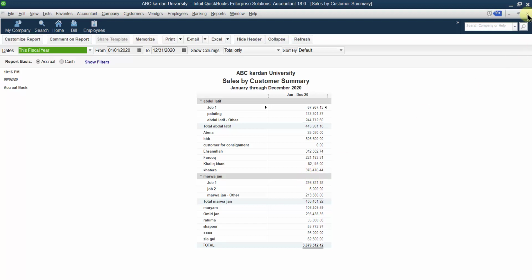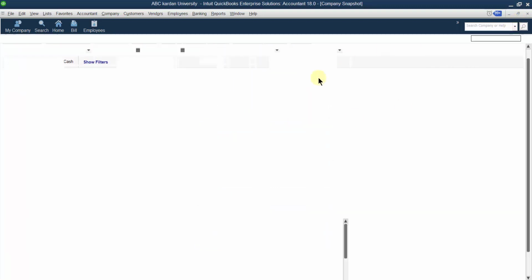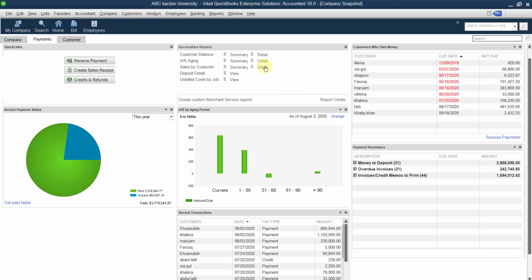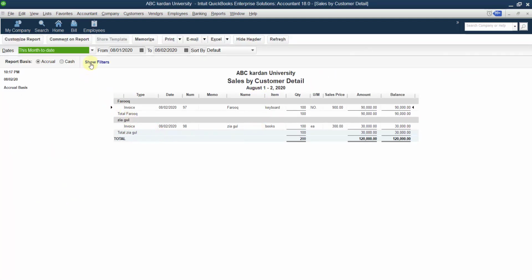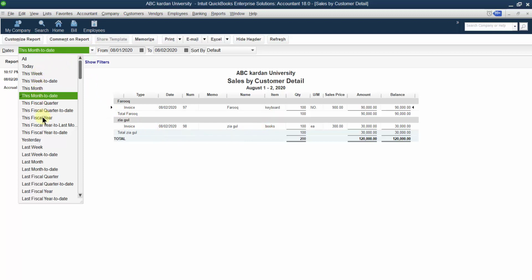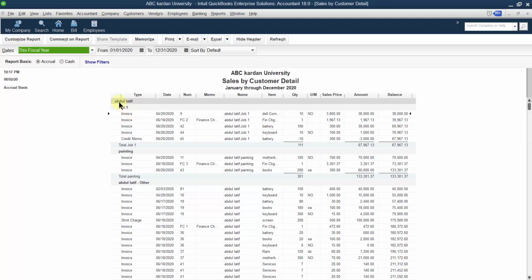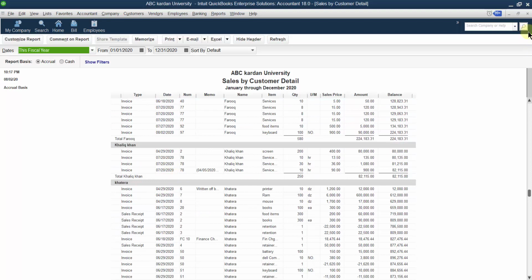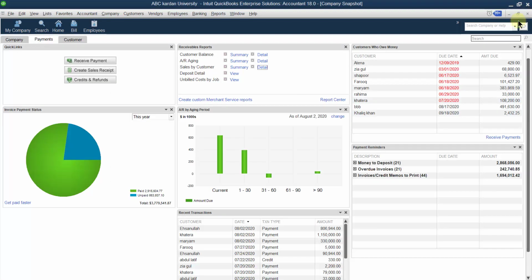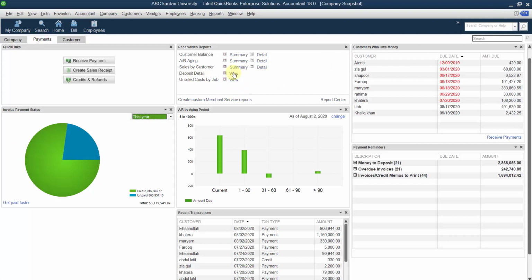You can see how much the balance is. If you want to click on the detail, you can find out more information. For example, if you click on this detail, it shows the invoice as well for each customer. For example, click this fiscal year. See, for Abdul Latif, job 1, there is this much balance. Why this much balance? It shows the invoice as well. It is a breakdown of the total amount of the invoice. Then you can check, for example, deposit details. Click on deposit.